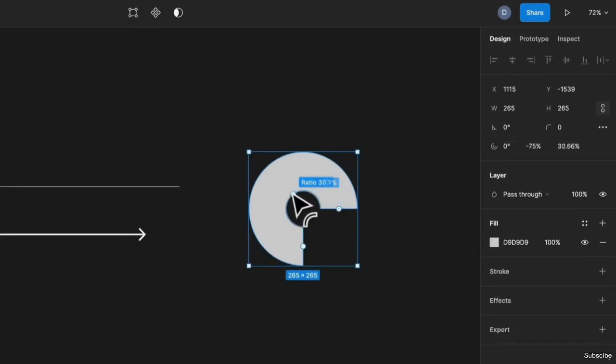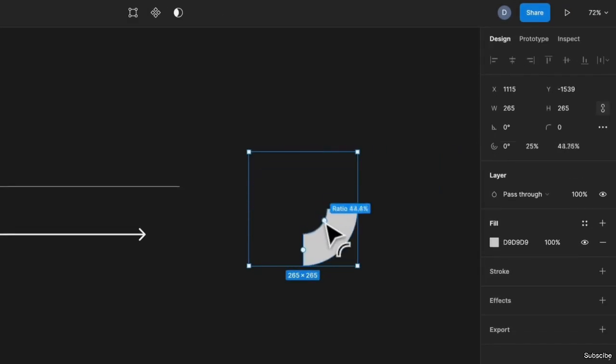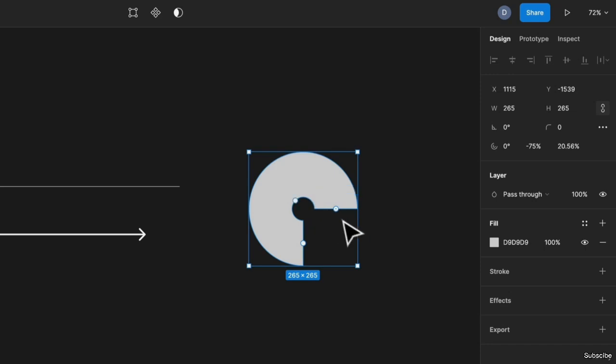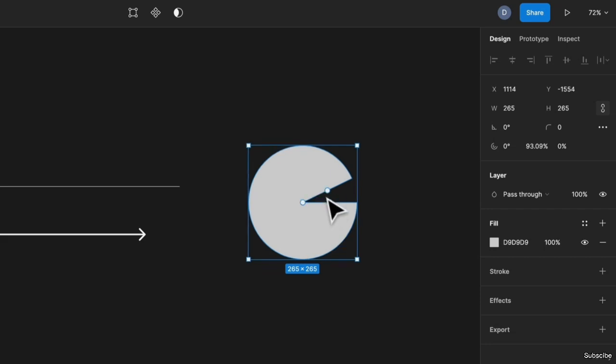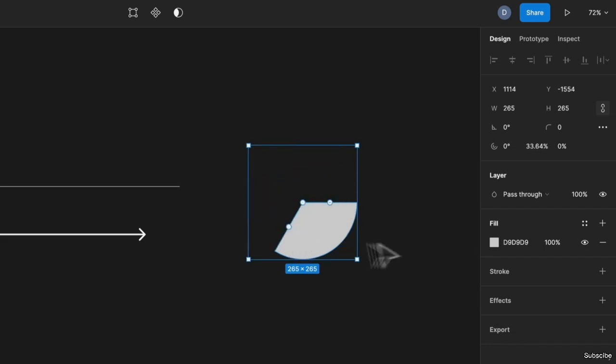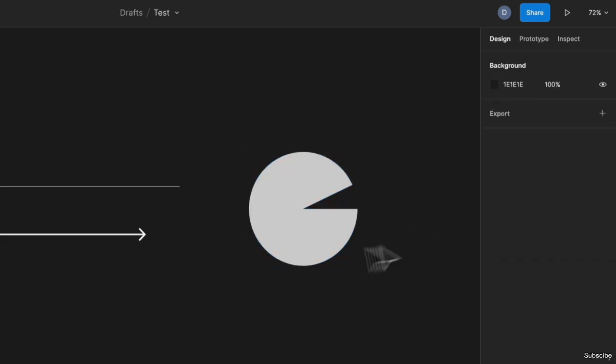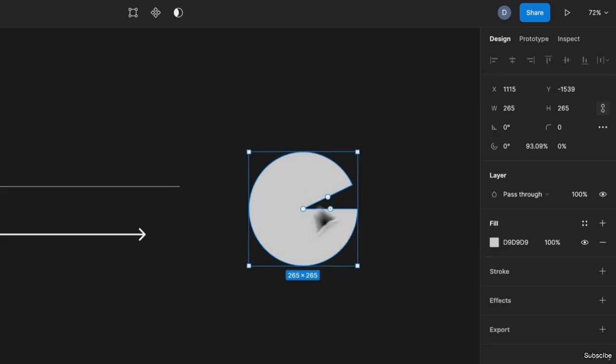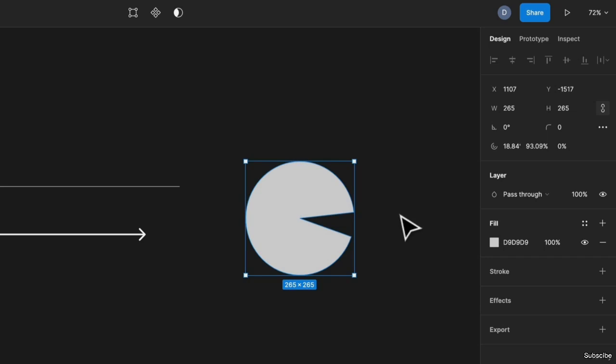So you can create pie charts like that, some pretty cool stuff. I'm just going to go back. You'll see this little dot pop up, this arc. And you can create your pie chart as you see fit. So really cool. I created a little Pac-Man there, but it's a really cool feature that Figma has released here.